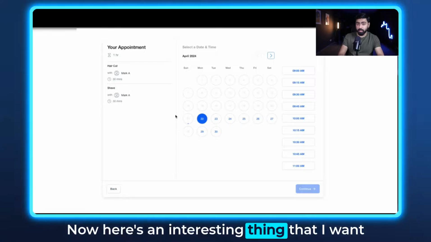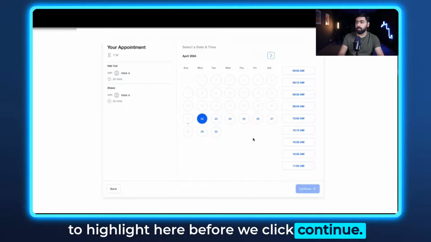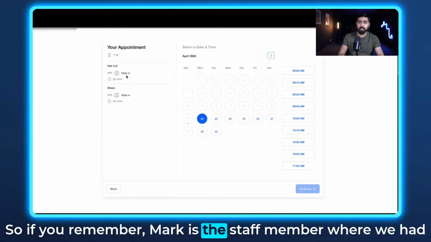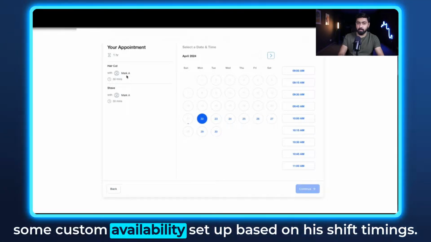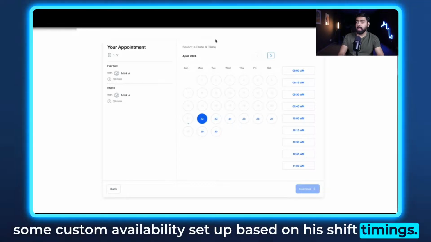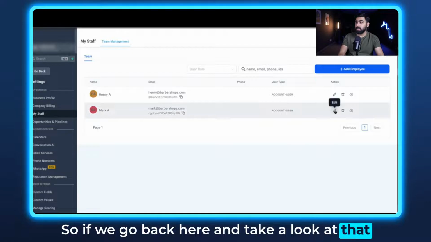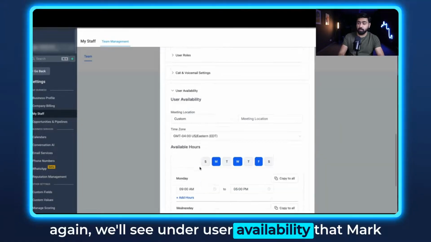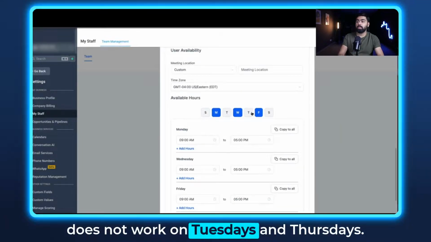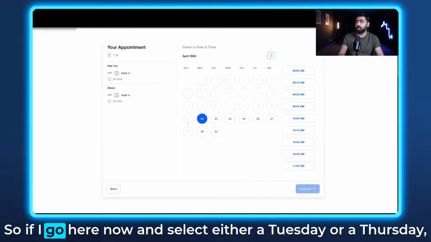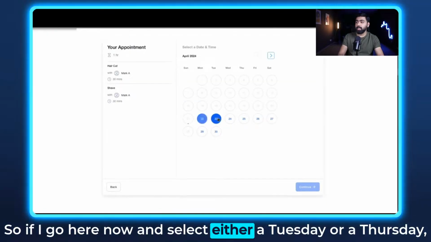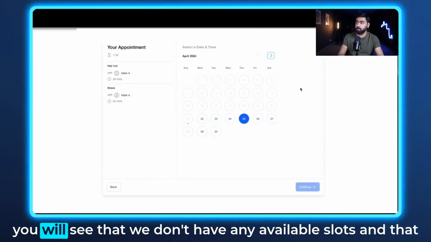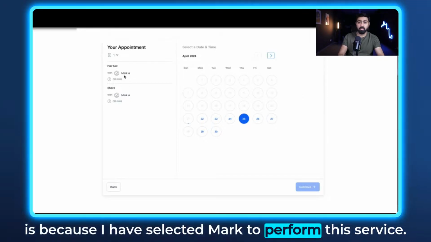Now, here's an interesting thing that I want to highlight here before we click continue. So if you remember, Mark is the staff member where we had some custom availability set up based on his shift timings. So if we go back here and take a look at that again, we'll see under user availability that Mark does not work on Tuesdays and Thursdays. So if I go here now and select either a Tuesday or a Thursday, you will see that we don't have any available slots. And that is because I have selected Mark to perform this service.